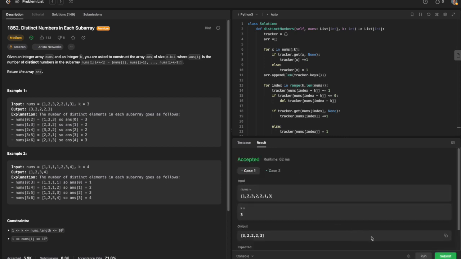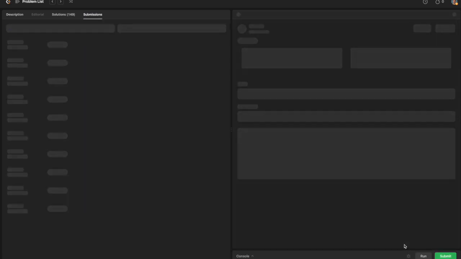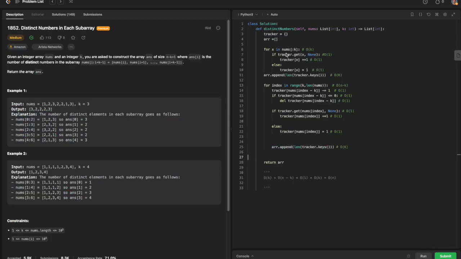All right, so we are passing all our test cases. Let's submit. All right, so the code is still passing. Let's take a look at the runtime analysis of our code.